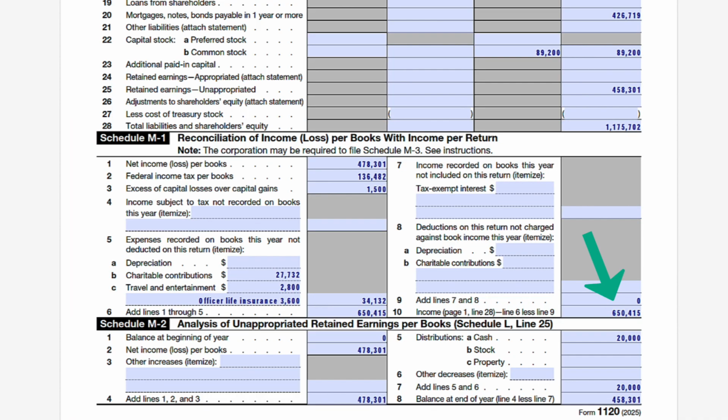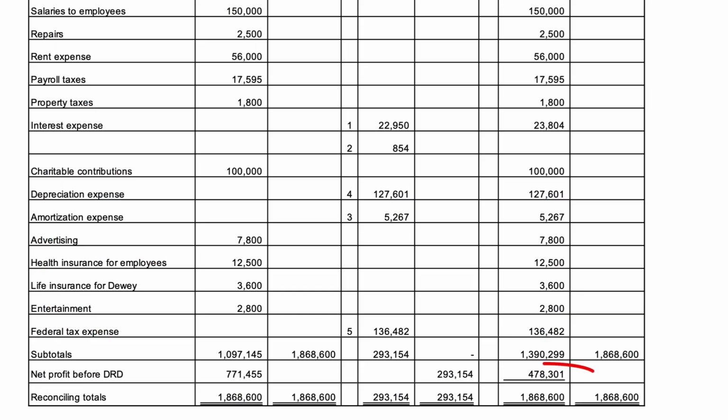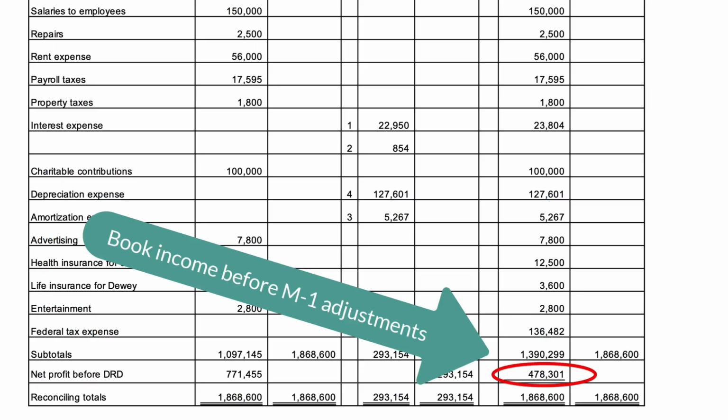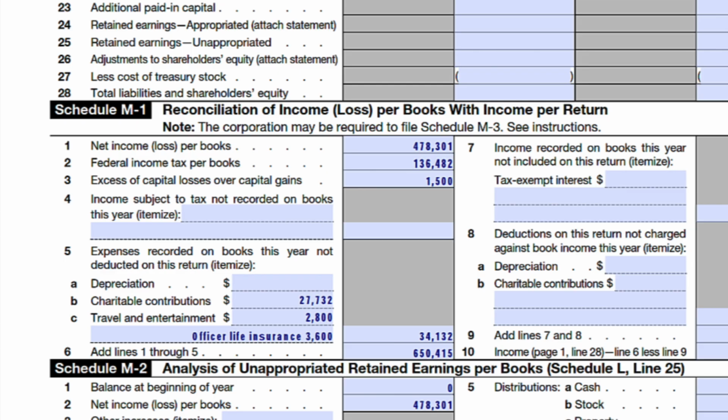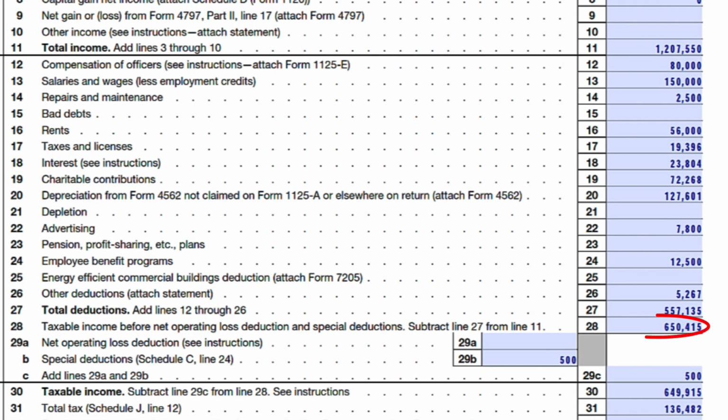Now here's a few things you should always double check on a corporate tax return. First of all, make sure your book income that we show here actually comes from your books before the dividends received deduction. And make sure the income shown on line 10 of Schedule M1 actually equals line 28 of page 1 taxable income.